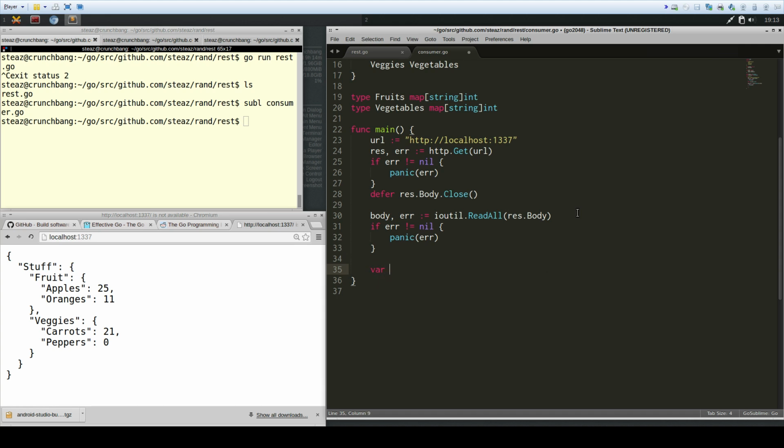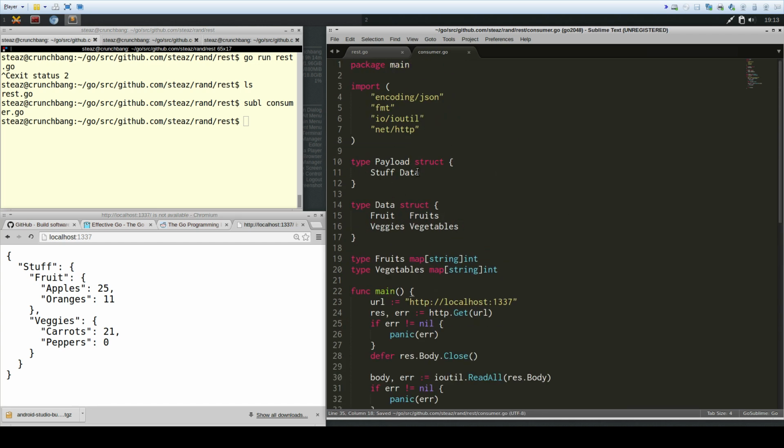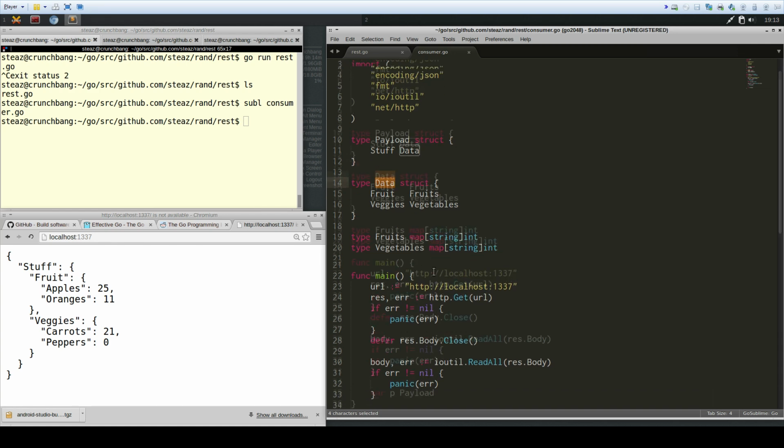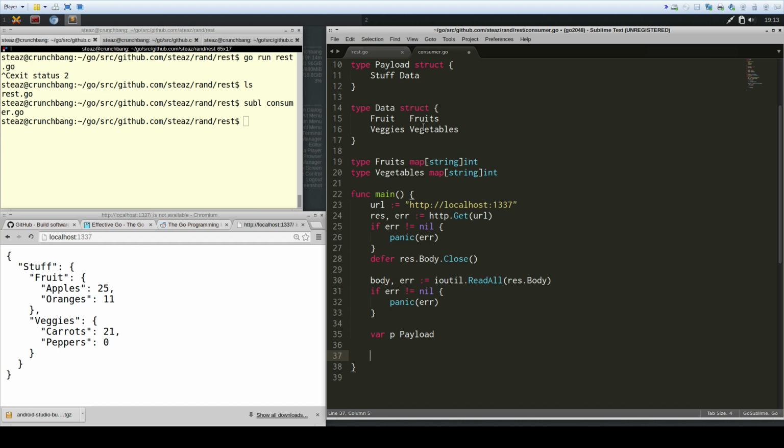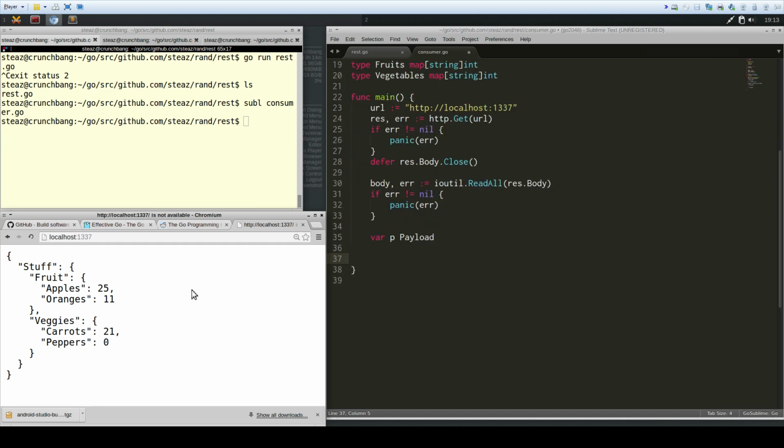You'll see how we do that in just a sec. So let's first declare a payload, which we have defined already from here. It's got stuff internally, which is of the type data, and the data type has the fruit and the vegetables, which we've all defined already from before. But in this case, we're going to be grabbing it and filling it in from the JSON REST API that we've published already. Okay, so now we're calling a function called JSON.unmarshal, which does exactly what you think it does. And we're unmarshalling the body here into the P, which is the pointer to the payload struct.